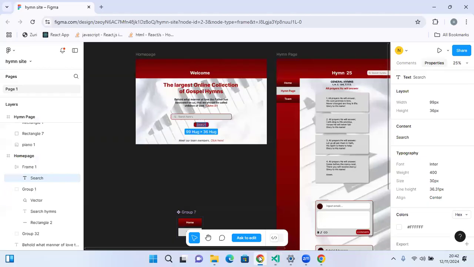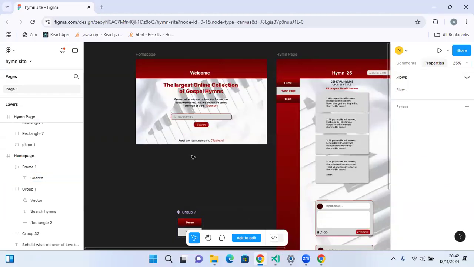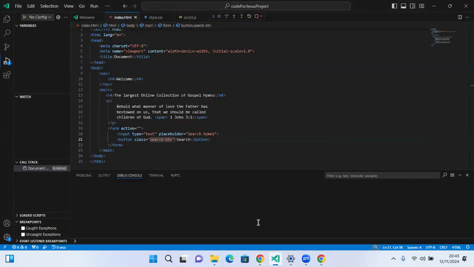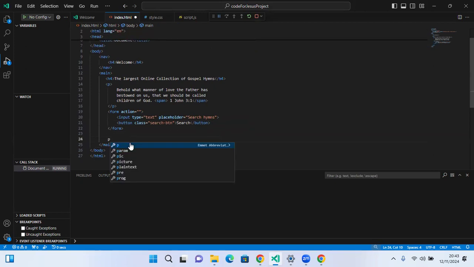One more thing. Let me see what else there is. There's this last part here, which needs our team members. Click here. So now we do something similar again. The click here is going to be expand. Just copy the whole text, you get the point, and we'll paste it there after the form.